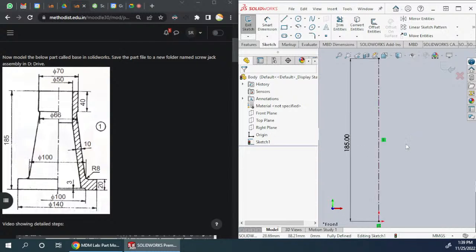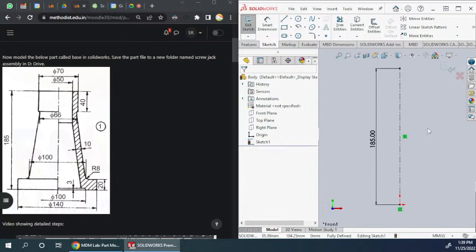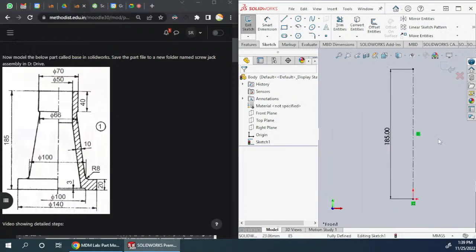If you press control and middle click, you can do this. This is called panning, and if you just middle click, then you can rotate. Just middle click will rotate. Fine. Let's come back.